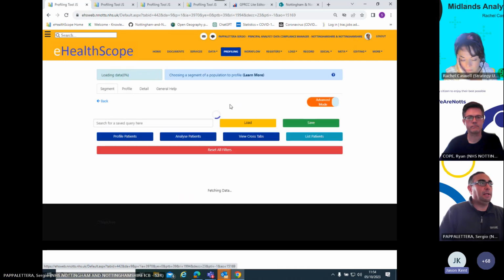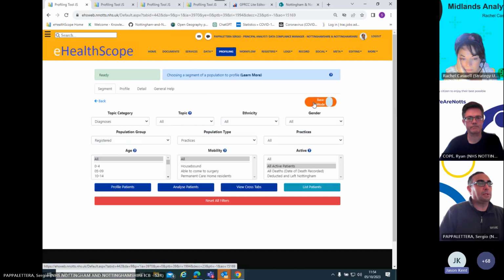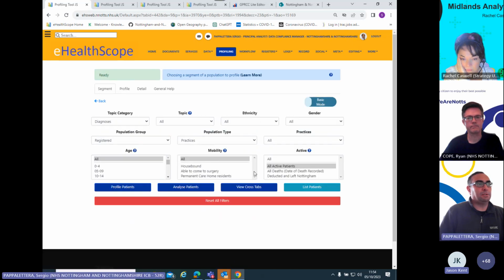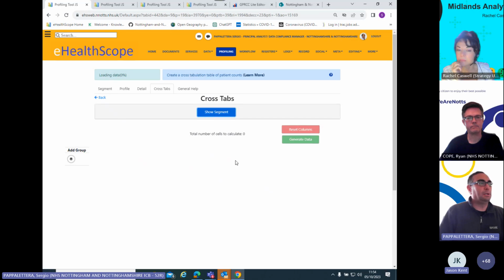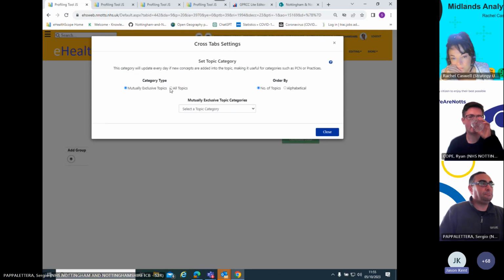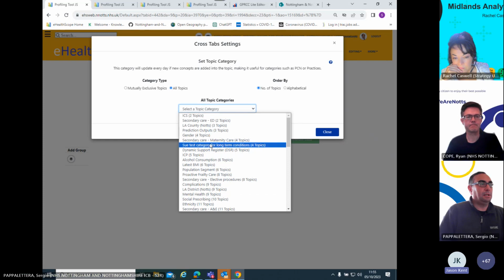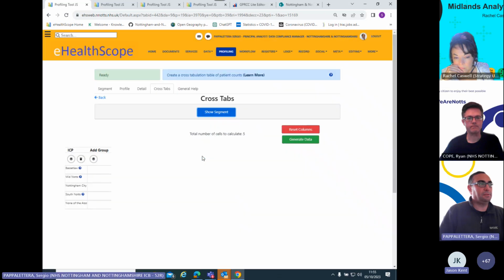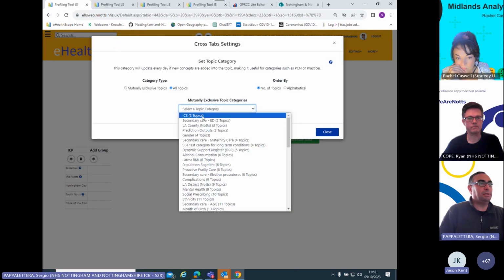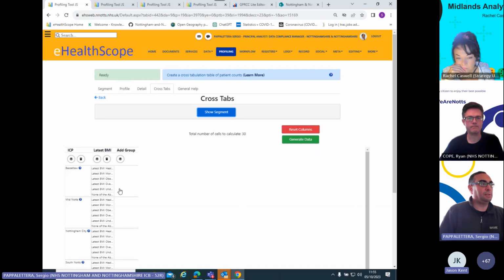There is also another way we can look at information, the cross-tab functionality, which is new compared to last year. So we can select, let's select to start with our ICPs, our place-based partnerships. And then let's have a look at the population that have got the latest BMI to understand the population with obesity. And then we can generate the data.